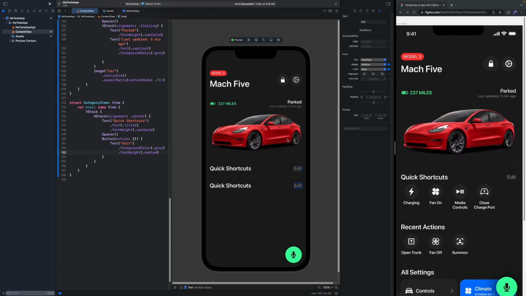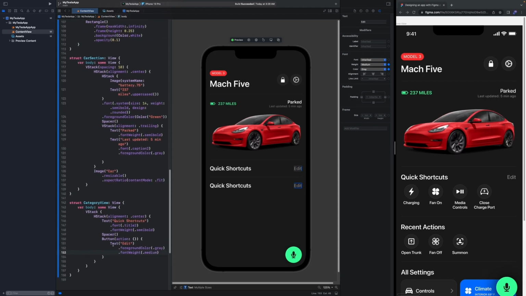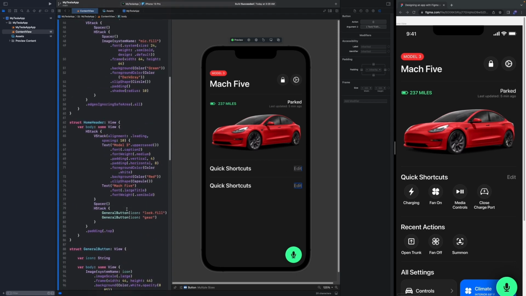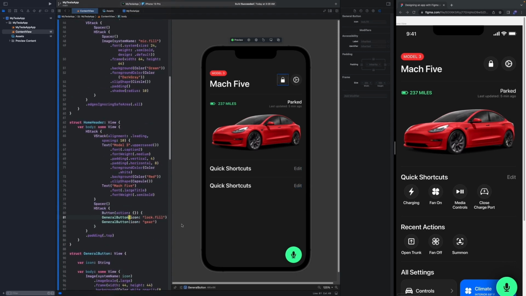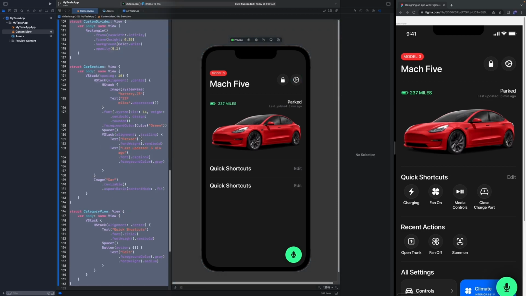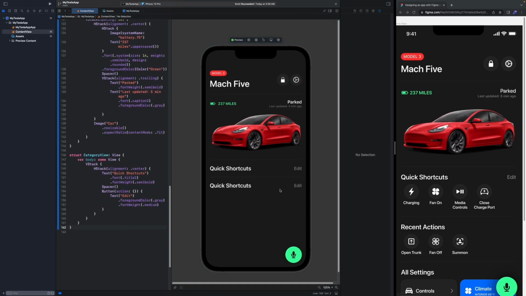We can actually do the same thing. I'll copy this for our general buttons. I'll add it here and I'll explain why in a little bit. And so now if I hit play, they have this cool little animation to them. So yeah, category view completed, good to go.